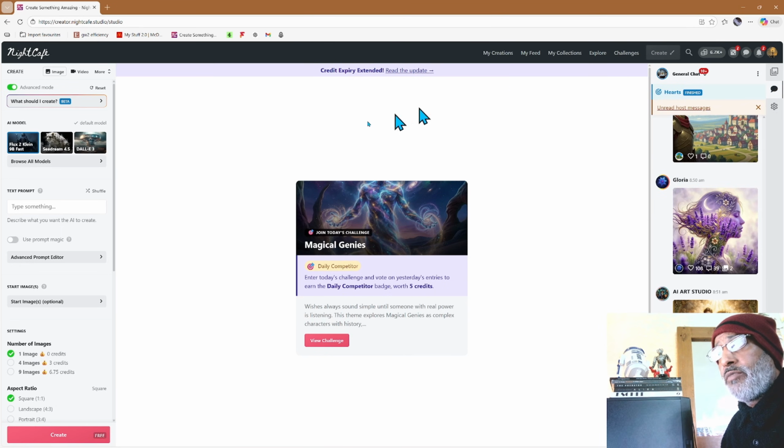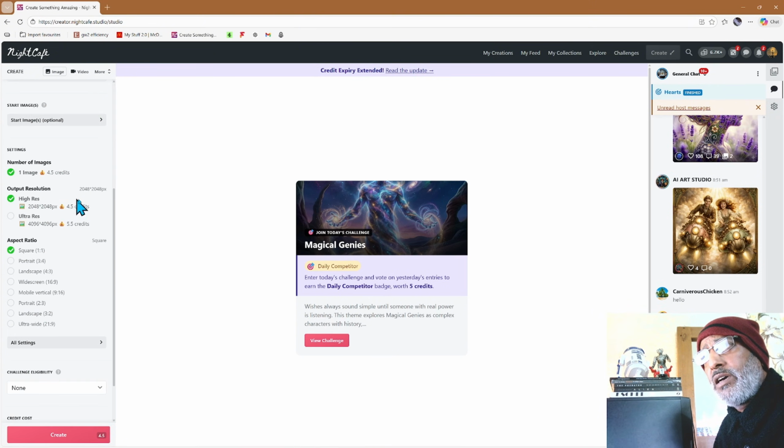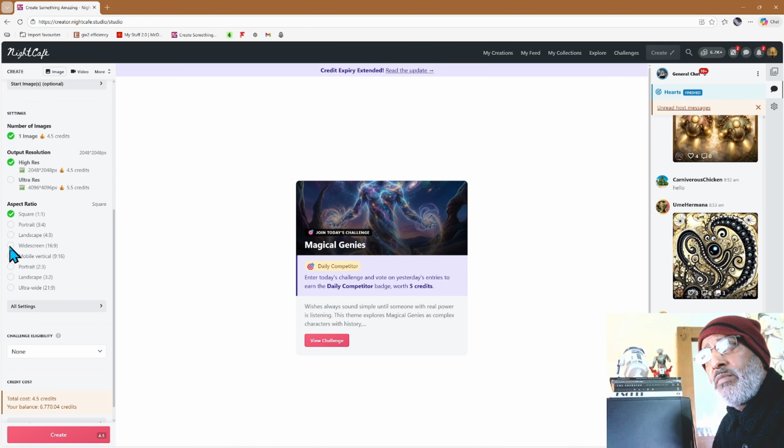So click on the create button and then go to whichever model you want to use. When I'm making a video, I tend to use the highest quality model that I can. It just means your end product, the end result, is so much clearer. So I'm going to be using Seedream 4.5.